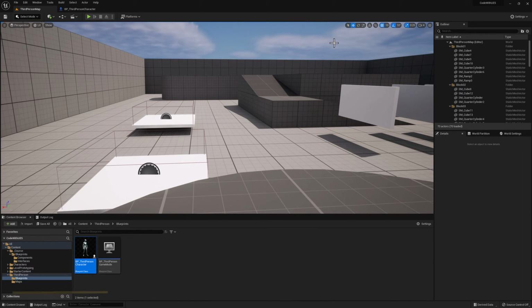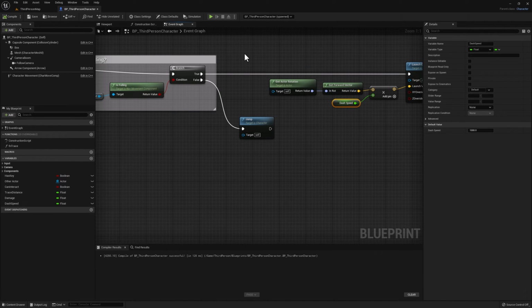Perfect. Now you'll probably notice a slight problem. When we air dash, our character is going down, and that is because we have gravity enabled. So that is the next thing we need to address. So let's go ahead and go back to our character. And here in our code, we have to figure out what controls our character's gravity.